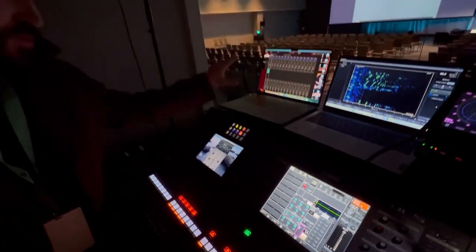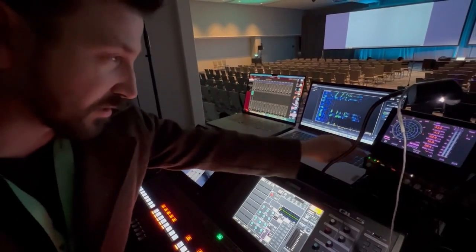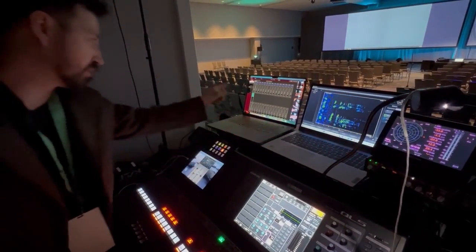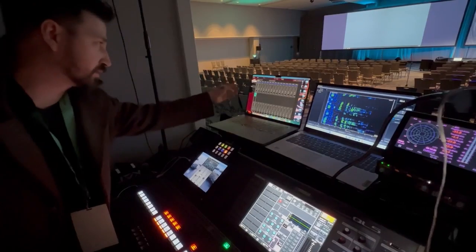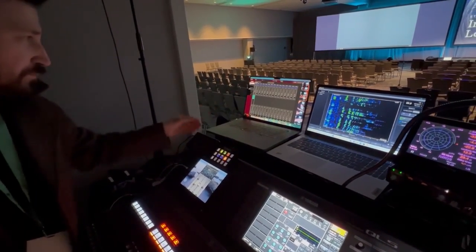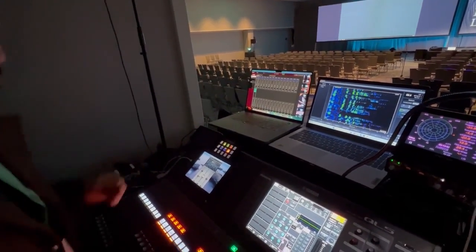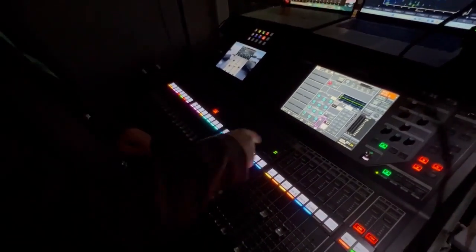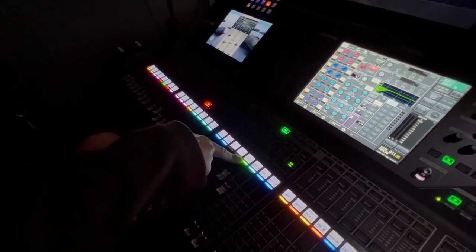I am then capturing it using the RUIO as a patch point. That would be channel 1, so that mix is going to channel 1 of the RUIO. I'm then hosting my plugins, and then I am returning also Dante onto a channel.